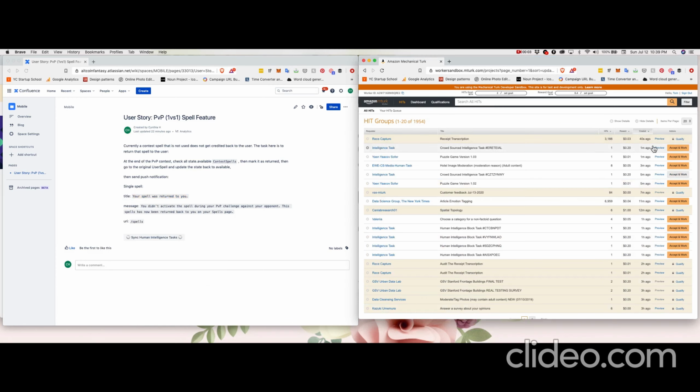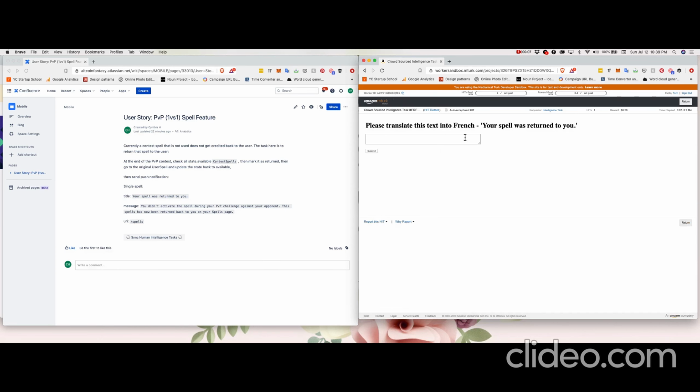Okay, so this is the task. So this is what the worker will see. So they can go in. The worker will put in a translation and then they can submit it.